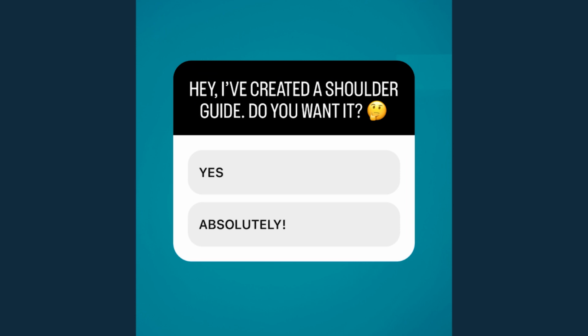You also could have a poll in your stories where it's like, hey, I'm thinking about creating this shoulder guide. Do you want it? And both answers are yes, absolutely. And if they click it, boom, that's a conversation starter. You can reach out to them, and they gave you permission to say, hey, I just wanted this thing. Start a conversation with me, which leads me into the next point.